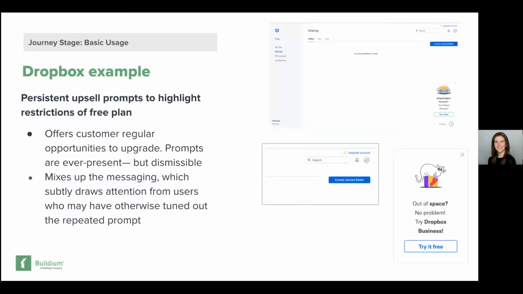Dropbox also does this pretty well. So they have persistent upsell prompts to highlight restrictions of a free plan. So you can see just a couple examples. There's the ever-present prompt on the right, but it's dismissible. Or excuse me, the one on the bottom right is dismissible, and they show a couple examples of how they switch it up. Looks like they switch up the image and have a little bit of fun with it. They switch up the image, they switch up some of the text. So some good ideas there between the small box on the right and then just the ever-present one on the top right. That's always an option.